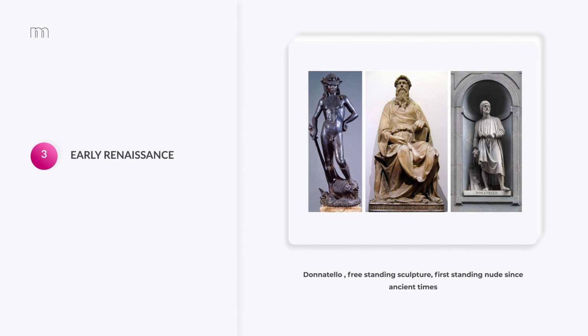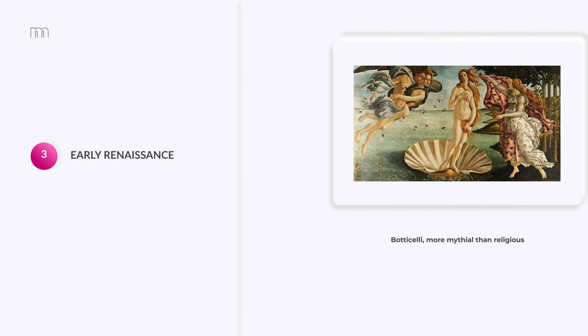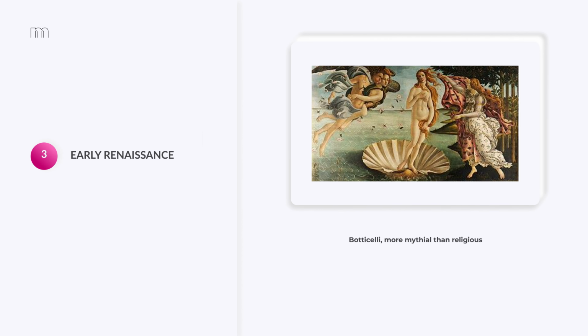Donatello brings the idea of freestanding sculptures and creates the first freestanding nude since ancient times. On the left you can see his most famous work, his David sculpture. Botticelli is rather known for his mythical paintings such as The Birth of Venus.